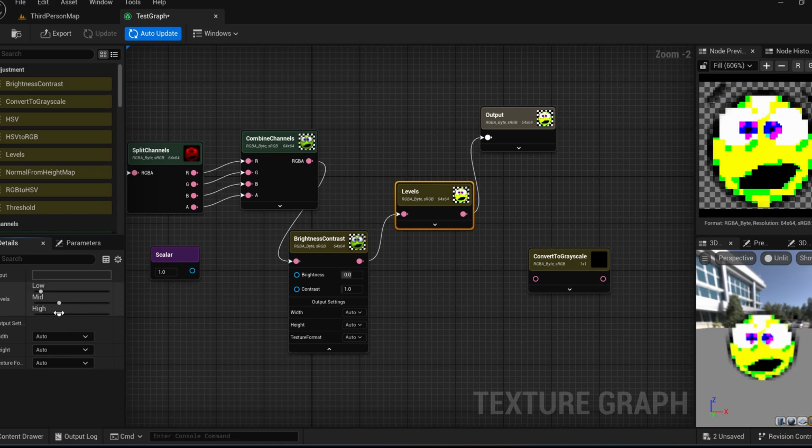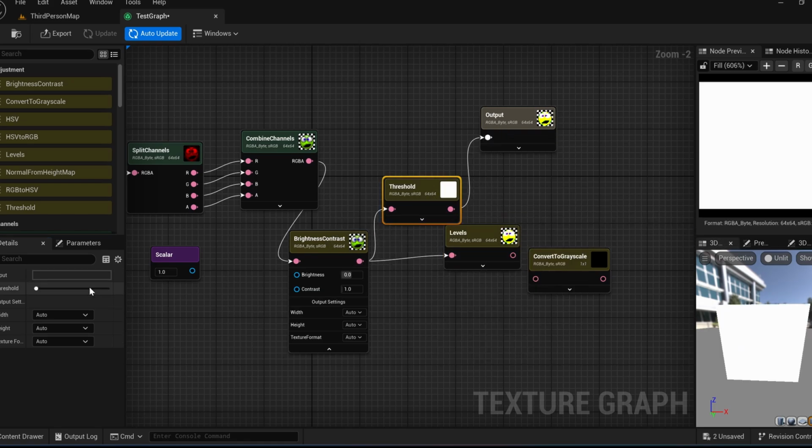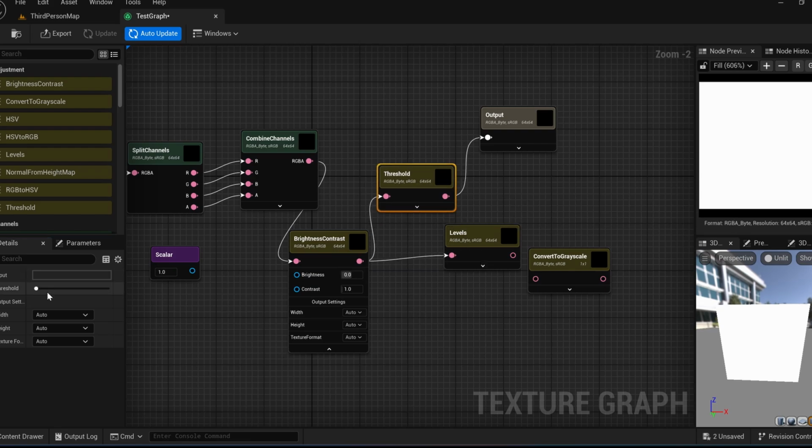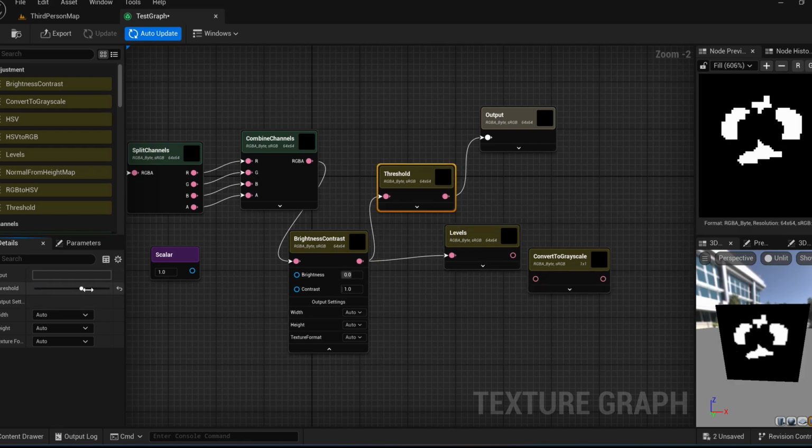So in this case, I prefer the details panel because of the sliders rather than changing the scalar, but that's just personal preference. Now the threshold mode, which makes anything below it black and anything above white. It would be better understood if it was used on a black and white texture.